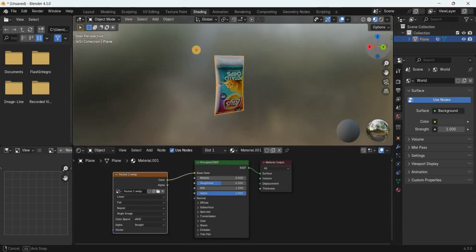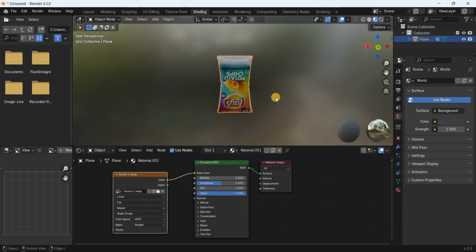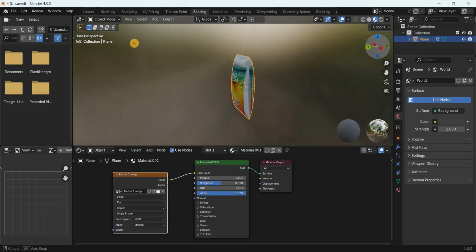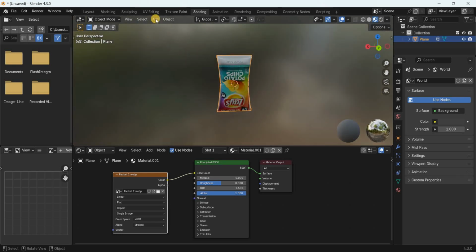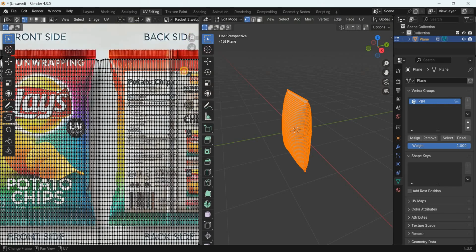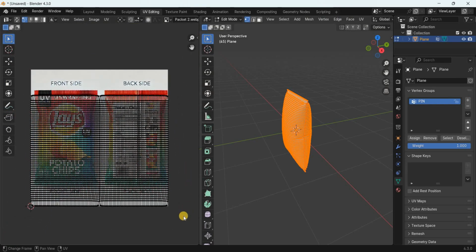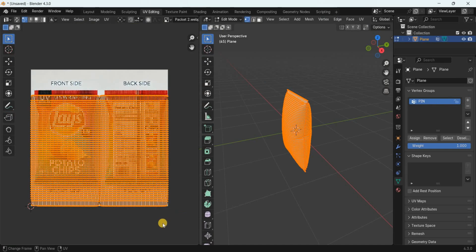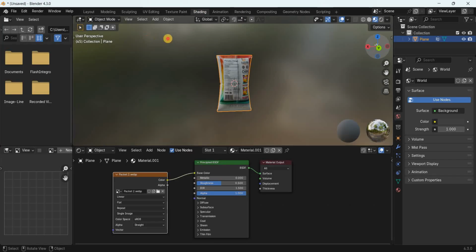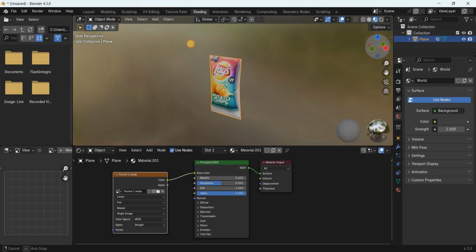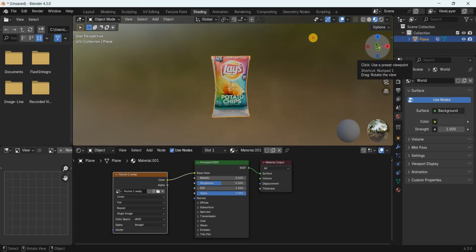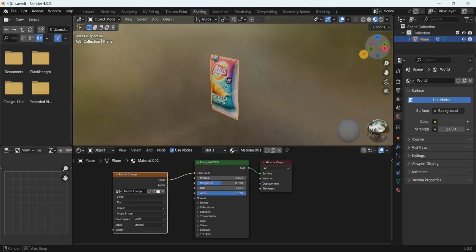Now off the bat, as you can see, it's kind of looking weird. First of all, it's kind of rotated 180 degree, and so we need to change that, and we also need to adjust a couple of other things. So let me go to the UV editing menu, and let me first of all zoom out like this. Now press the letter A to select everything, and now press the letter R, and this will activate the rotate tool, and now directly enter the value 180 and now press enter. And now let's go back to the shading menu, and as you can see, okay, so now we can properly see the front side and the back side of the wrapper.